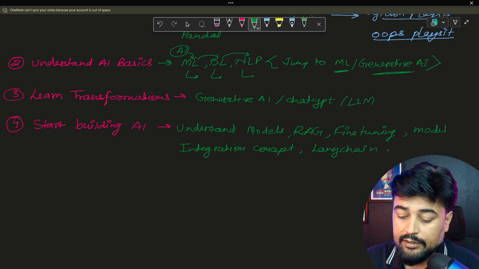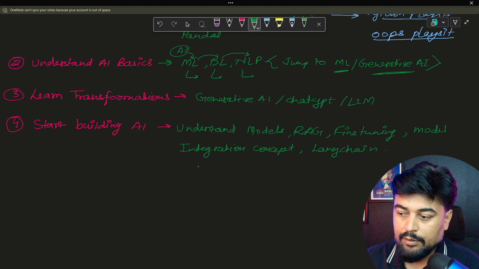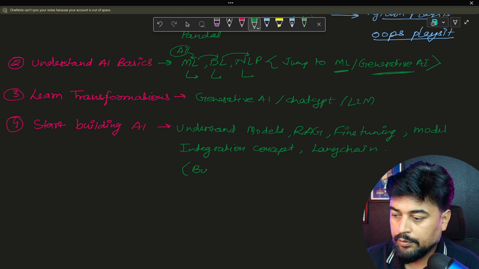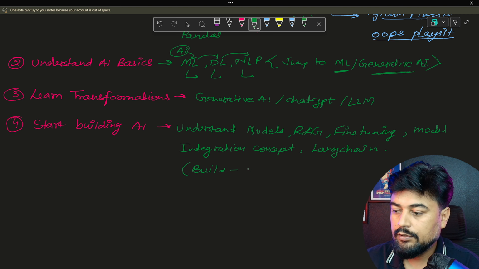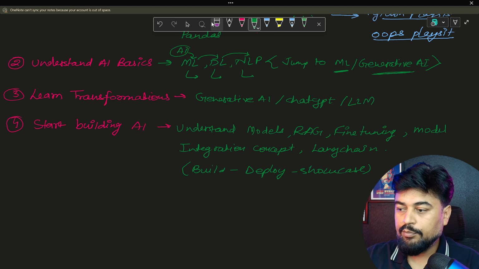Okay, build, deploy, ready project to showcase in your next job. So you should be able to build, deploy, and showcase. So this is your step number 4.